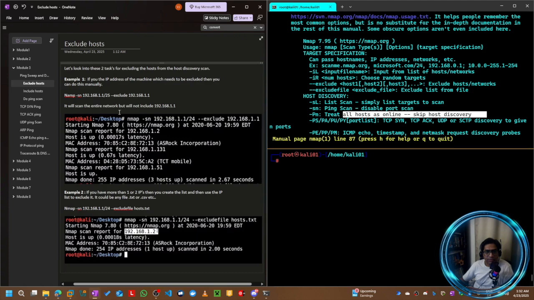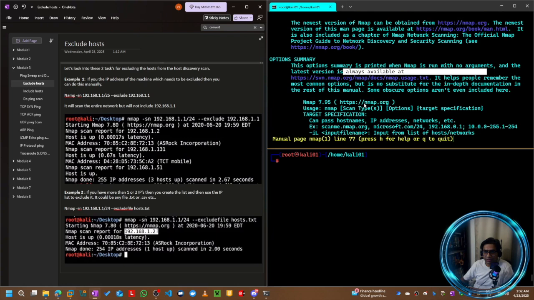Second, assume you have been given certain IP addresses, and the company says that you should not be scanning these IP addresses. These are some critical devices, and it's not recommended to scan those. But you still want to do the entire network discovery and just exclude only those devices. For example, we're going to take two devices here.